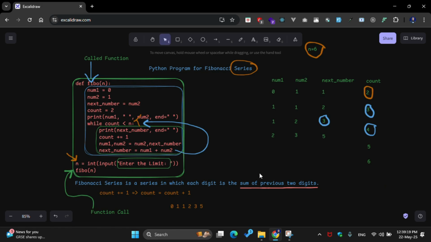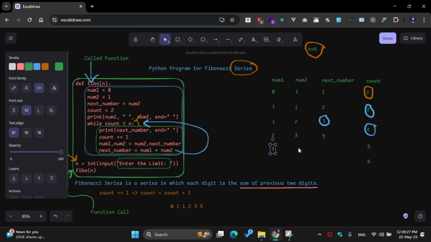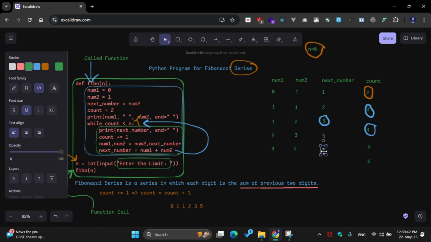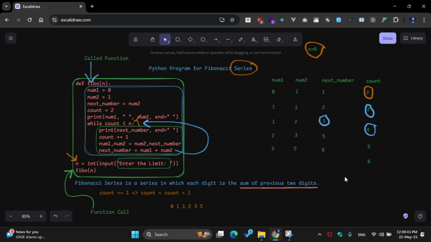Now, again, num1 comma num2 is equal to num2 comma next number. Okay, I should just update these values. Yes. Now next number is equal to num1 plus num2. What is the next number? Next number should be num1 plus num2. What is num1? 3. What is num2? 5. What is 5 plus 3? It is 8. Okay, again go check the condition.